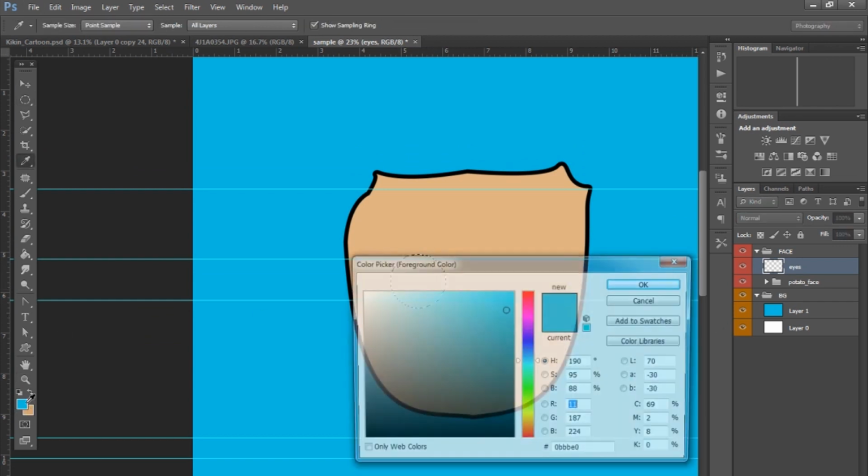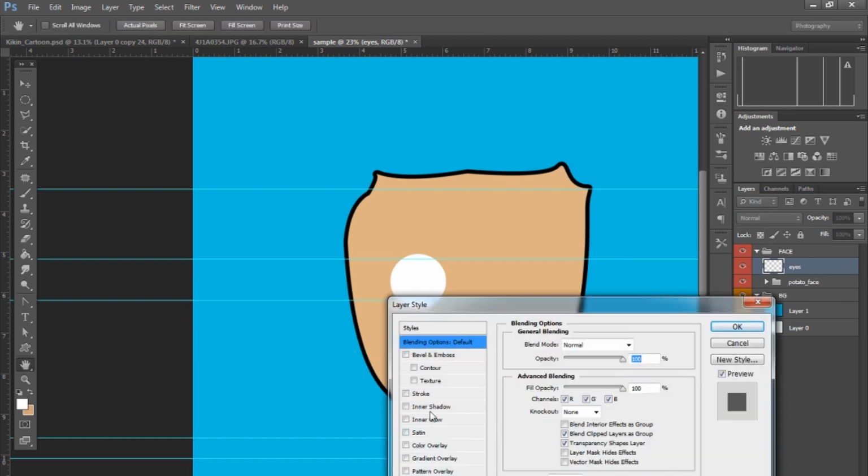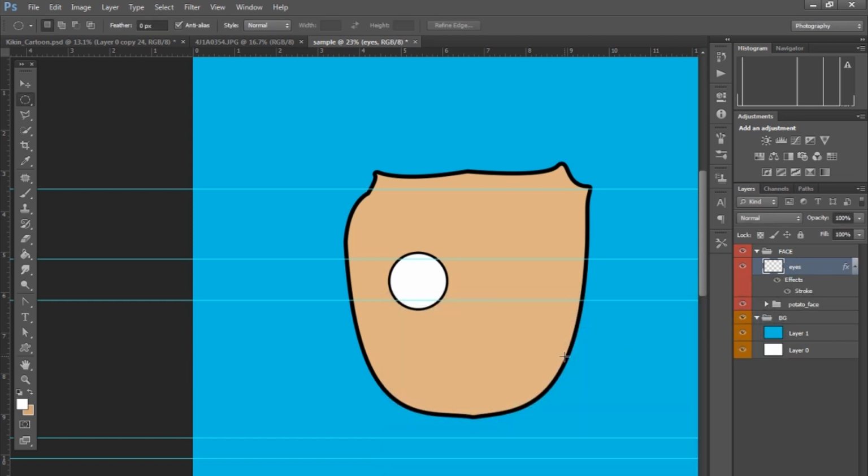And then for the color, we're gonna use white. Select the bucket, there you go. And then we're gonna select this one and click away. Okay, and we're gonna use the same technique. Double click here, stroke, click on stroke, and maybe like around 18. There you go.